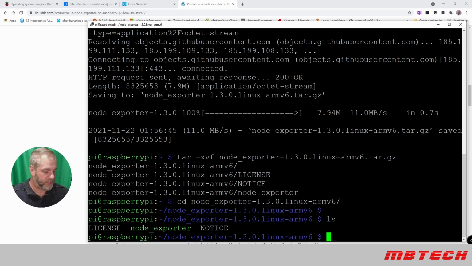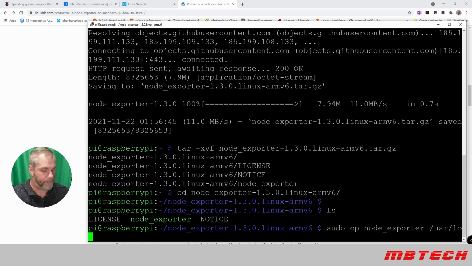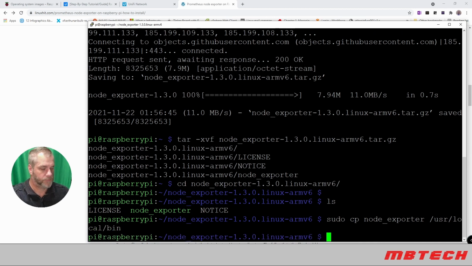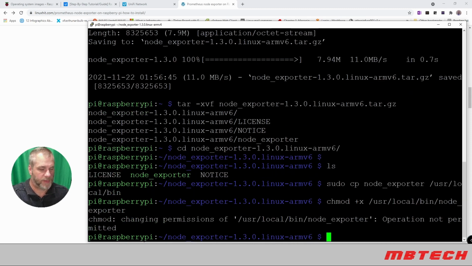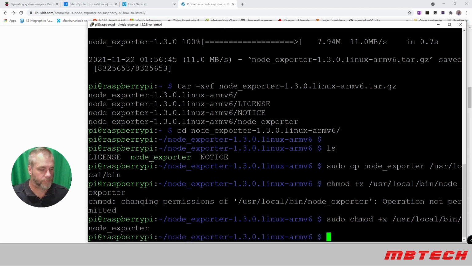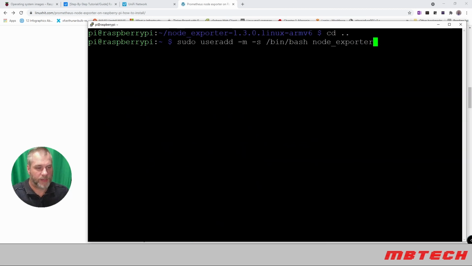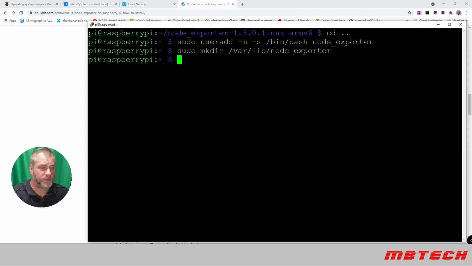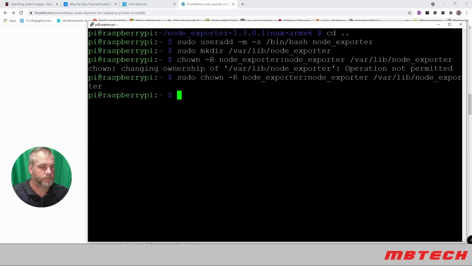From here, what we want to do is actually sudo copy the node exporter, and we want to put that into the user local bin. So that's been copied. We want to make that file executable. We're going to add a user node exporter to the system. We're also going to be making a directory, var lib node exporter, and we're going to change ownership.